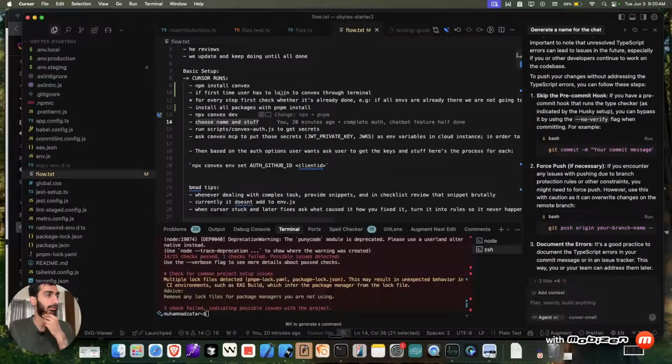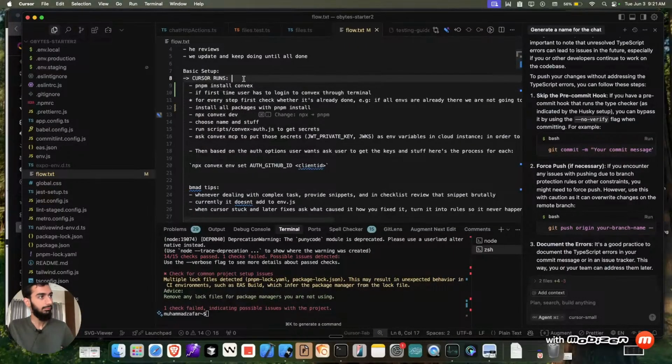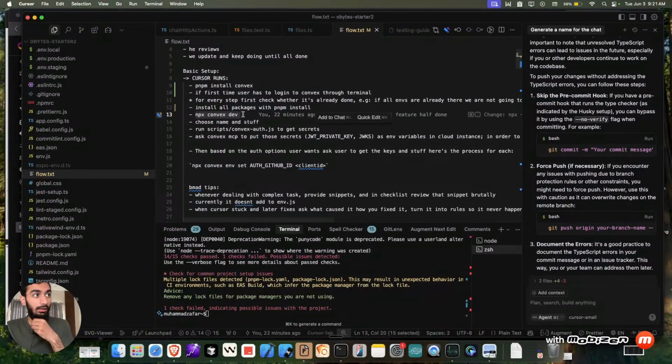I'll explain. You have to follow these exact steps. Go to the flow.txt file and you'll see. For now, it's not very organized, but this is what you have to do. Install convex. This is the convex CLI, so you can do the commands in here. Actually, pnpm. Then you do pnpm install.